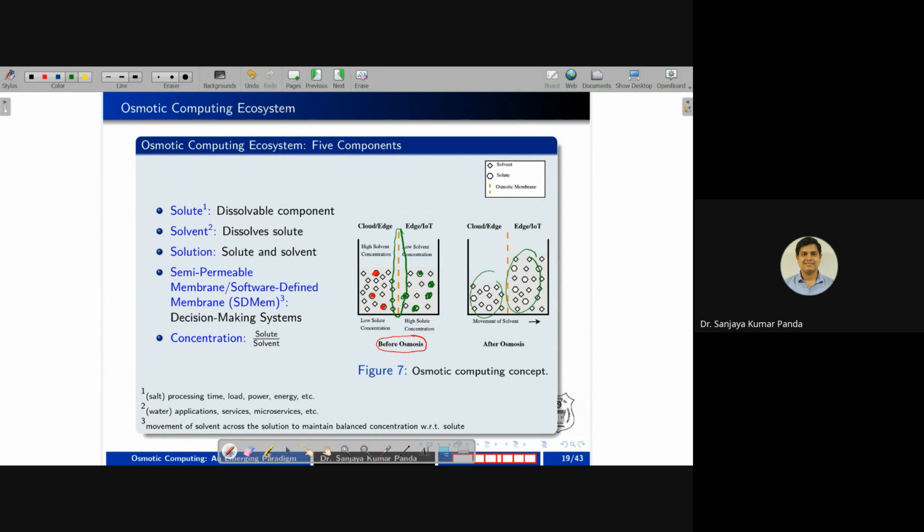It may happen between cloud to edge, or it may happen between edge to IoT. For example, if you choose cloud here, you choose edge here. If you choose edge here, you will choose IoT here. That's why we represented it as cloud slash edge or edge slash IoT. So these are the 5 components in the osmotic computing ecosystem.